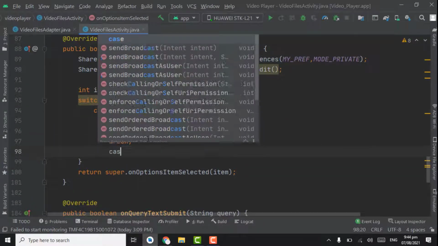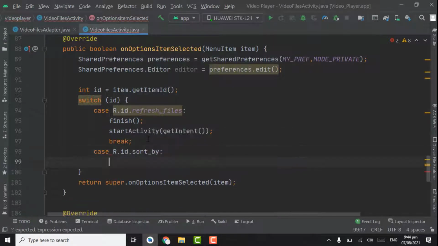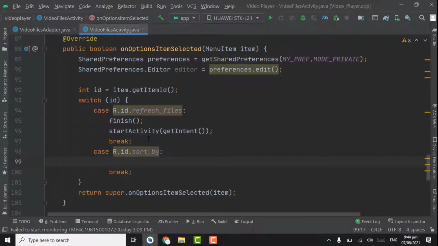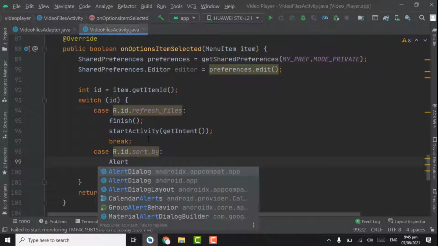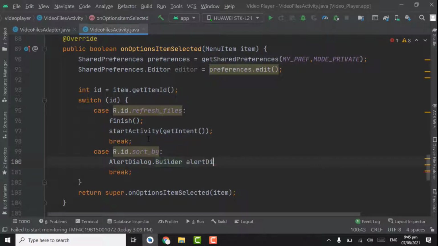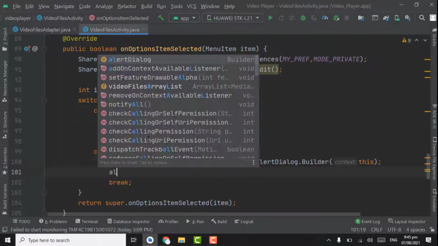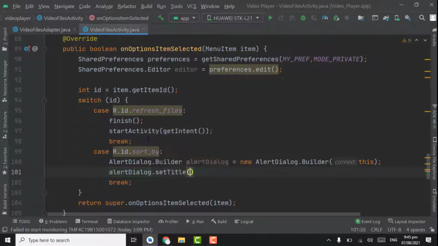Below refresh, case r dot id dot sort by. If user click on sort by, we will show alert dialog that contains 4 radio buttons through which user can sort video by name, length, size or duration accordingly. Here we have to create alert dialog dot builder alert dialog. Pass context here. Context will be this. Now alert dialog dot set title. Title will be sort by.